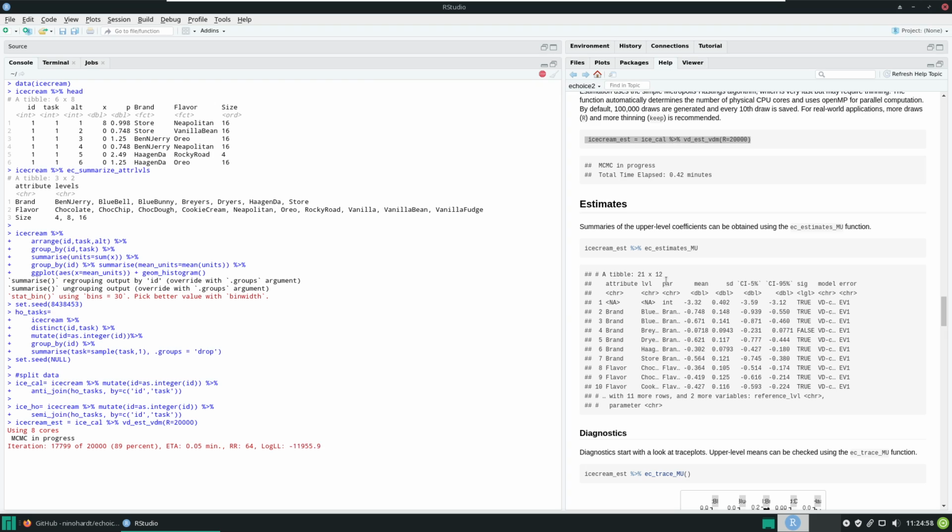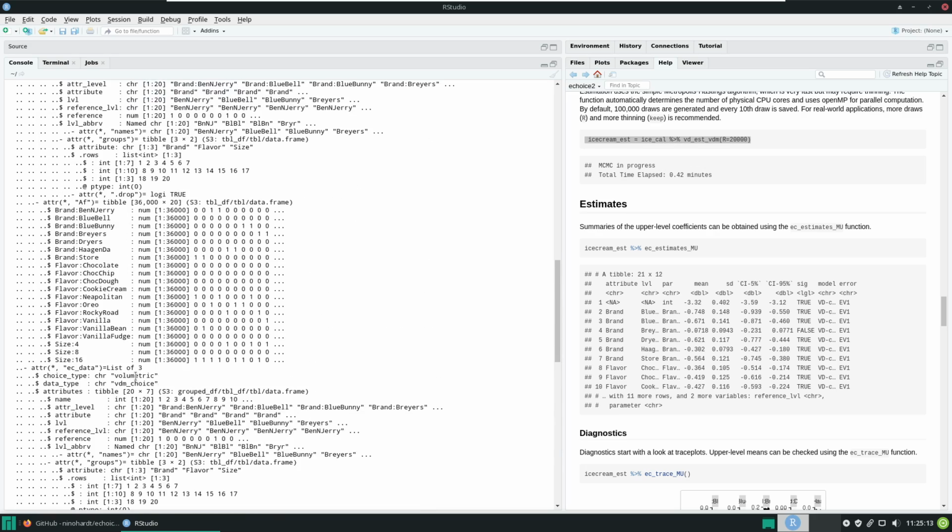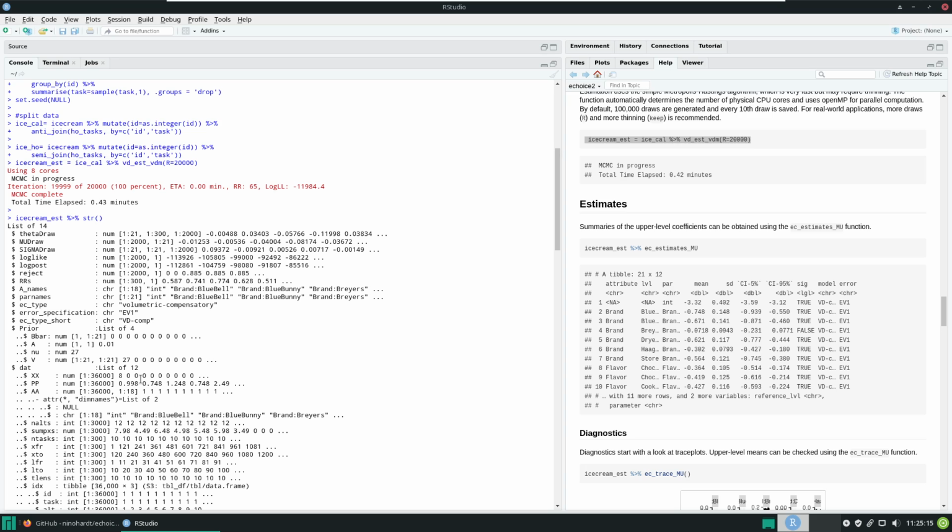So then if you want to work with the output, ice cream est will contain the draws. If you take a look at its structure, you can see it has a lot of attributes that I use to store information. But the first few objects are actually the draws: the individual theta draws, mu draws, the upper level draws, basically sigma draws, so upper level covariance, tracking the log likelihood, and a couple other things.